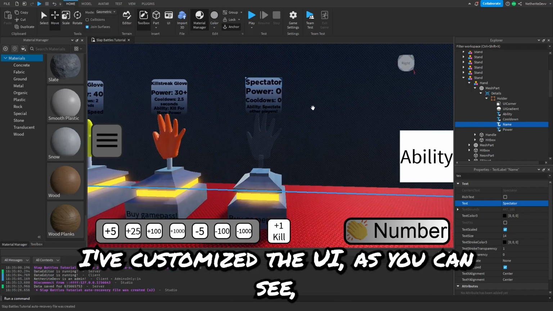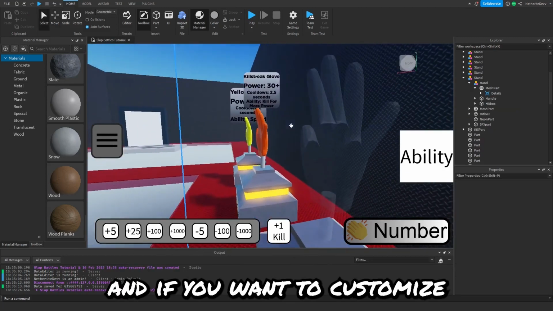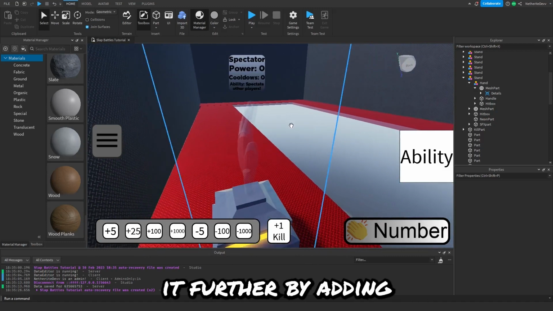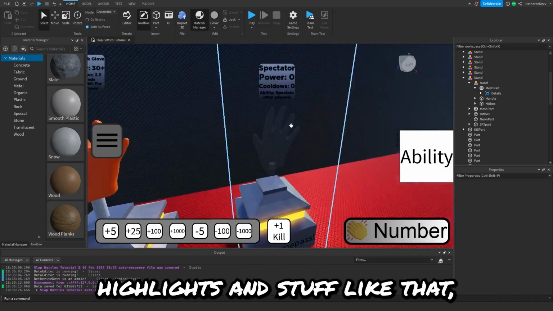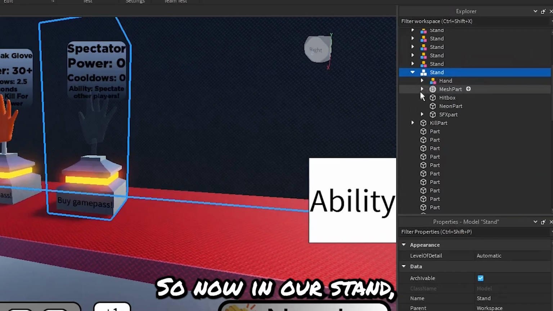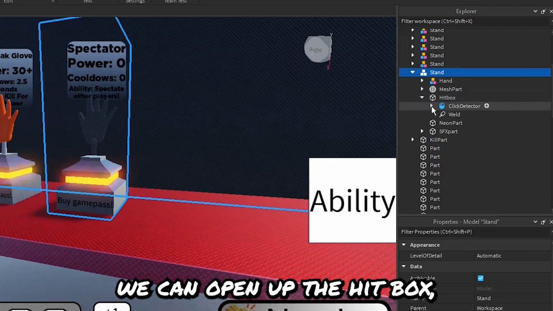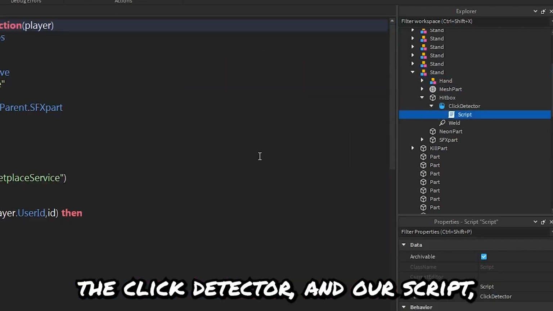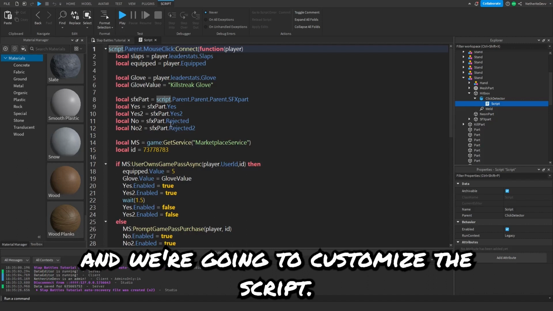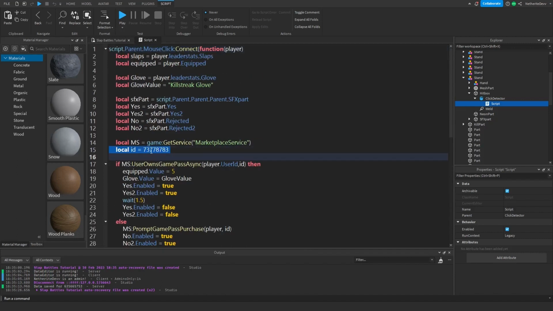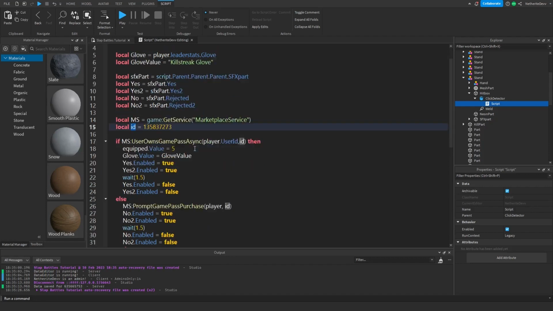Alright, I've customized the UI as you can see. And if you want to customize it further by adding highlights and stuff like that, you can do that as well. So now in our stand, we can open up the hitbox, the click detector, and our script. And we're going to customize this script. So for one, we can paste in the asset ID of our Spectator Game Pass, where it says local ID.